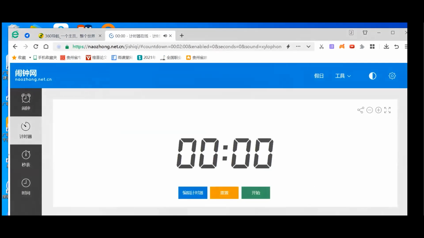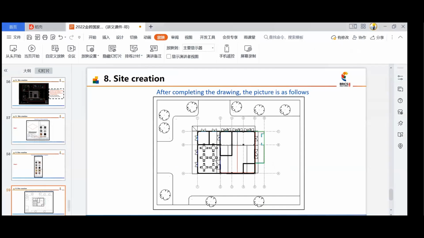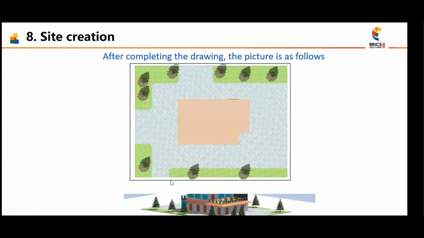Okay, the time is over. After completing the drawing, the picture is as follows, for example. Of course, you can draw what you want.